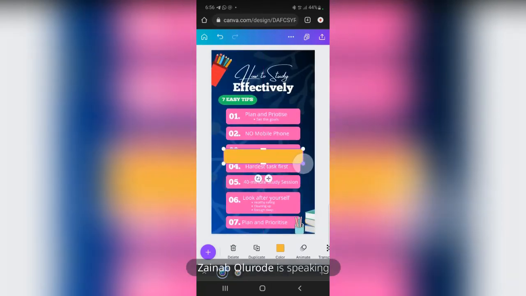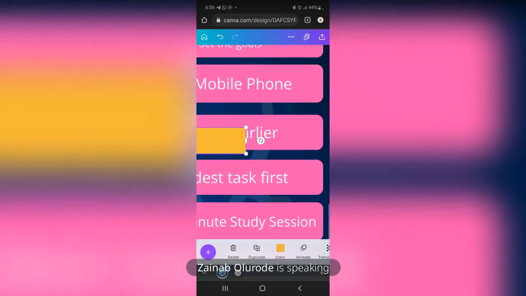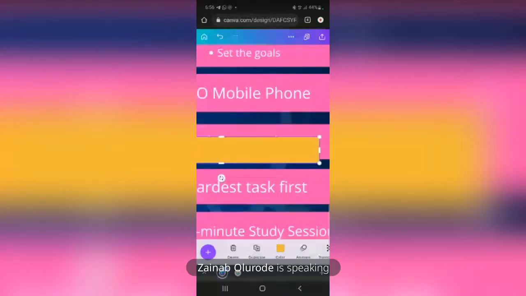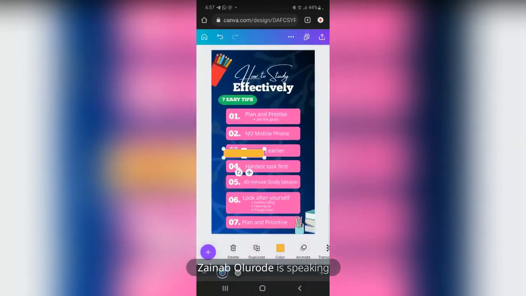So what you can do is zoom in. When you zoom in, you are able to work on smaller details of the design. You can increase the width, you can reduce it, you can increase it this way. When you zoom in, you can work on smaller details of a particular element.